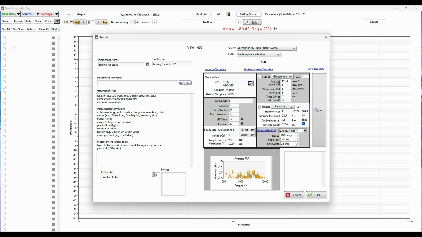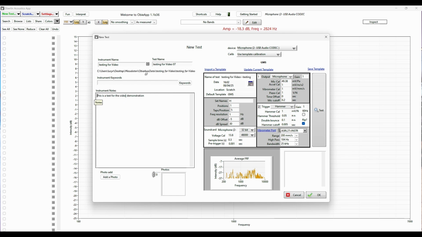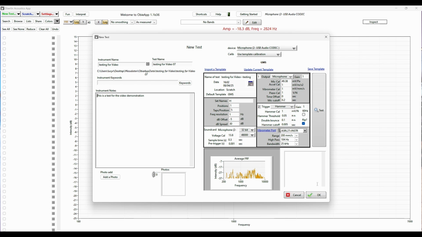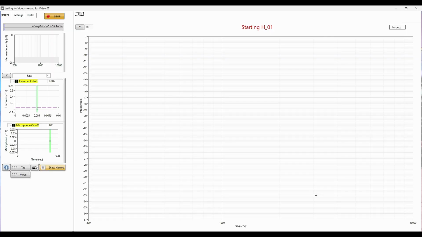Under Instrument Notes, by default I have left this section empty in the template. You can add information such as the date and time, the place, or maybe how you thought the instrument sounded at that stage. It's up to you. Here I will simply write, "This is a test for the video demonstration." Once again, here you can make sure that the correct recording device is selected. Below that, all the settings in the template are shown. Let's not get into that now though. Click OK in the lower right hand corner to get to the measurement view.